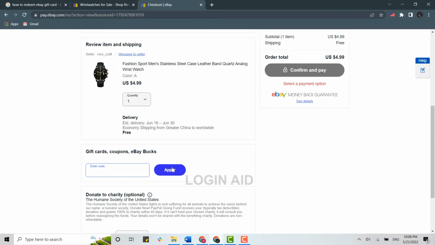Now any balance remaining will stay on the card for your next eBay purchase. This is how you can redeem your gift card on eBay.